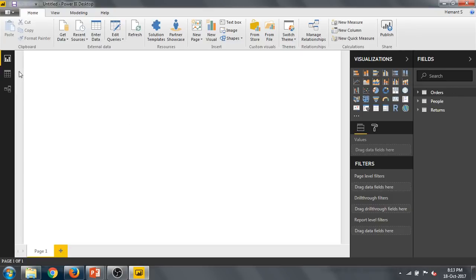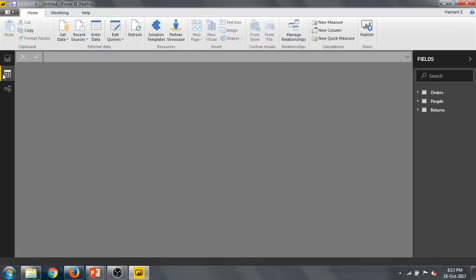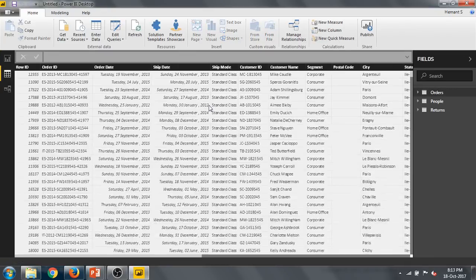Okay, so there's your report workspace, which is the default workspace that you're seeing. This workspace mainly is used to create various visuals, identify which requirement and manipulate the visuals in itself. Then you have your data workspace. This is the second workspace, and this is the place where you can see your data that is present in Power BI.